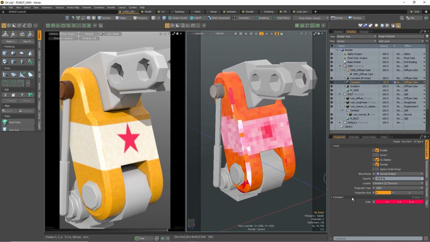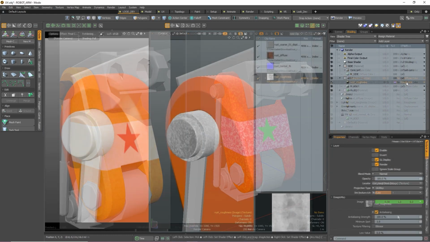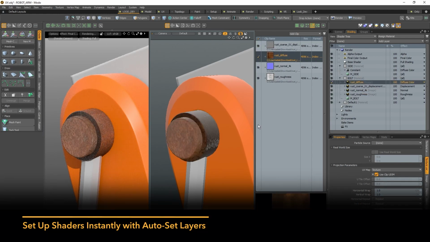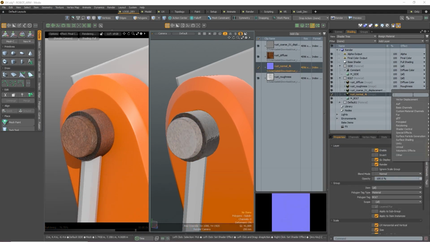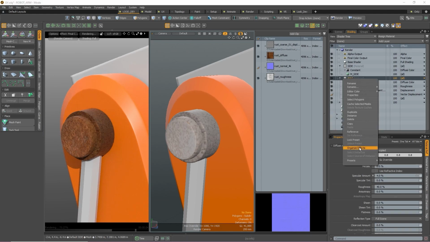So the first thing that we'll be looking at today are some of the enhancements that we've made to the shader tree. The first one that we're going to be looking at is the auto set layers feature. This new feature allows you to automatically set the layer effect of imported images or clips based on the file name. This makes setting up shaders a lot quicker.